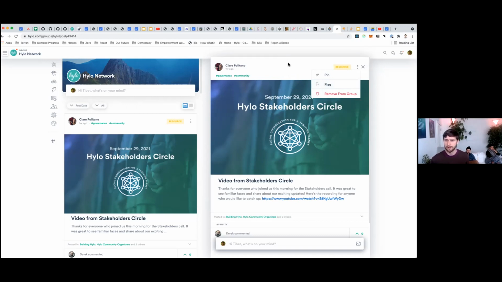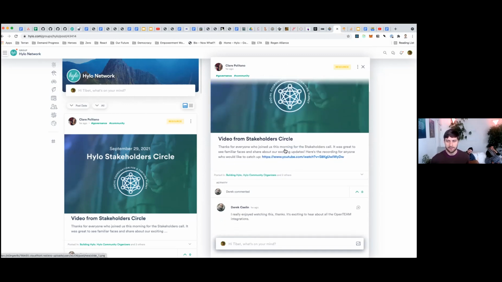So that's our current minimal form of moderation, but I think it's good enough for the scale that we're at right now. And you can also see the tags here, governance and community, and yeah, you can upvote. This is our version of liking. I'm really excited about adding more nuanced reactions with different emojis. I think that's really important and will be coming soon.